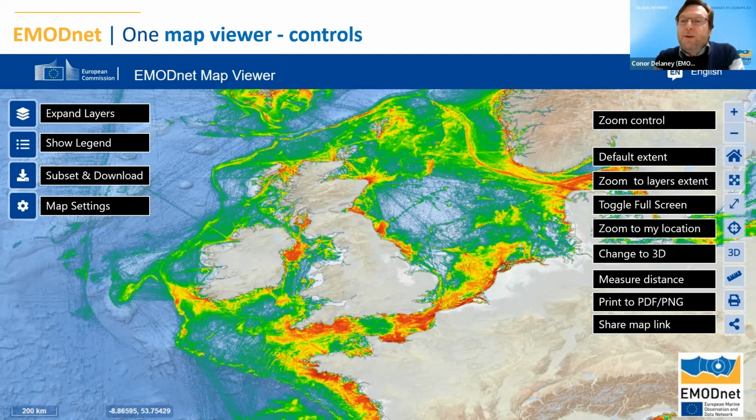On the right-hand side, we have a zoom control. Default extent brings you to the default extent of the map. Zoom to layers extent zooms the map to the extent of the map layer that you have displayed. You can toggle the full screen. You can zoom to my location. If you click on that, you'll be asked to permit that by your web browser. That will zoom to your location according to your IP address.